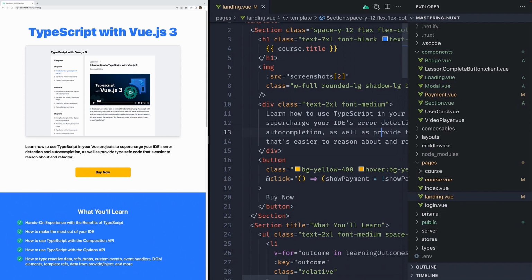In this lesson, we're going to take a look at static rendering and pre-rendering for our Nuxt app and see how we can use that to make our landing page blazing fast.